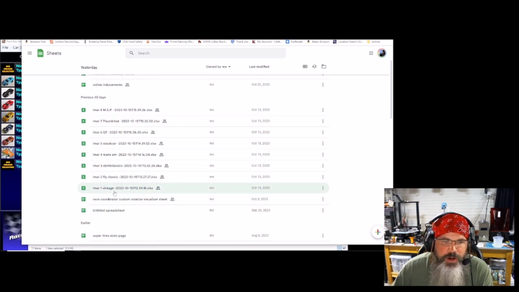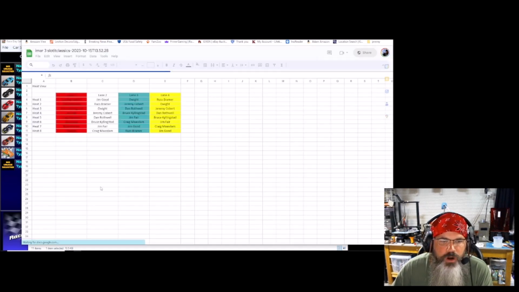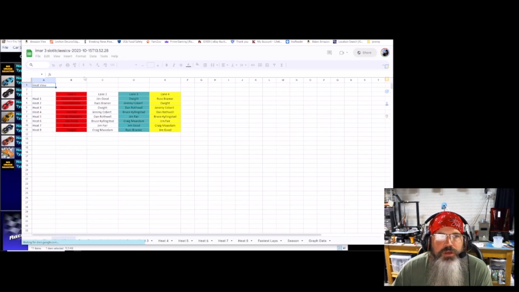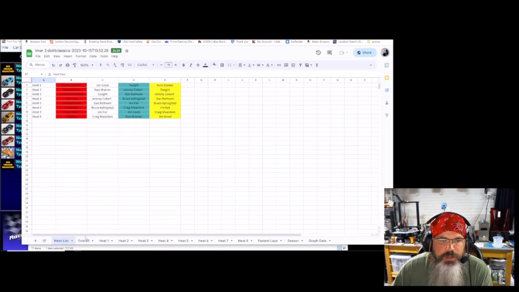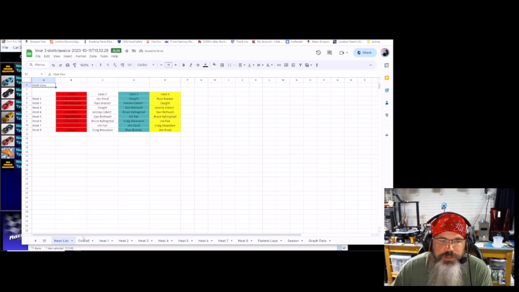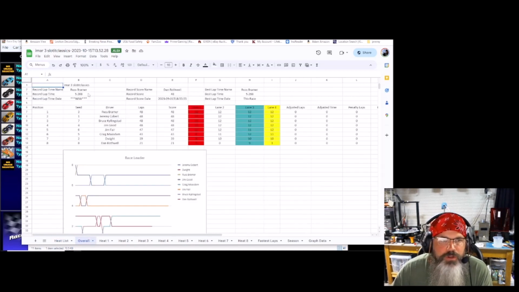So in our races here, let's take a look at Slotted Classics. Our last Slotted Classics, same thing, this is the actual heat view, how it got set up. And as I said, this just tells you the heat. It doesn't really give you much. Overall is where you really want to look. The record was set by Russ.